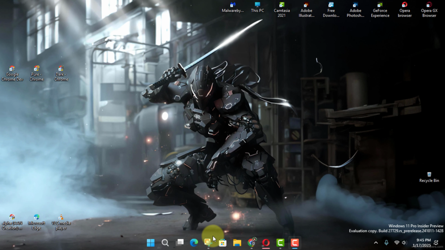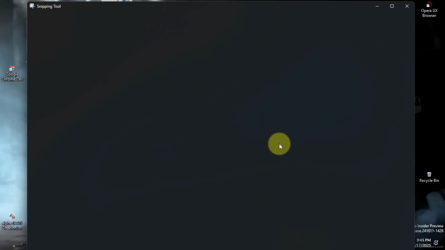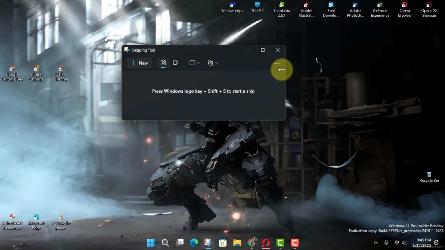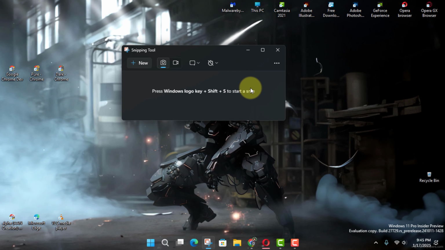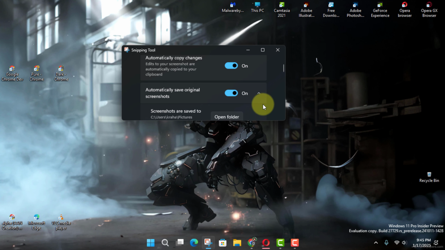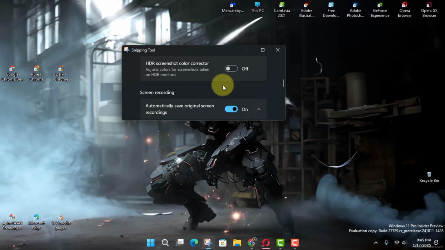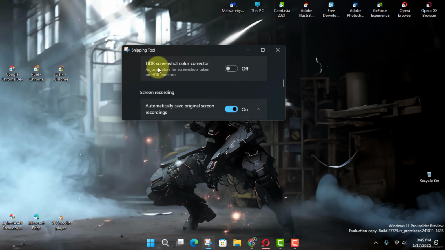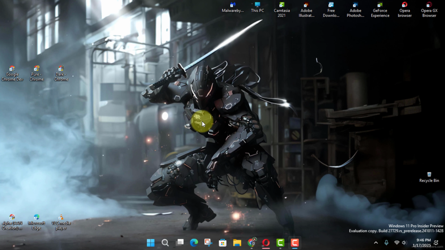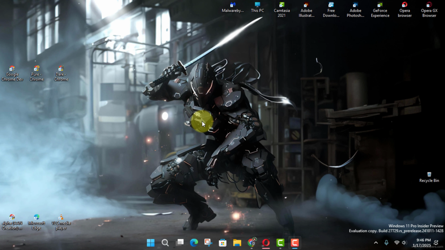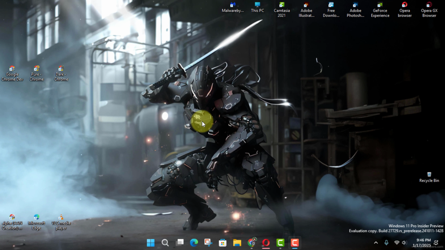Seventh, enable HDR Screenshot Color Corrector. If you use an HDR monitor, the snipping tool's HDR Screenshot Color Corrector enhances the vibrancy and accuracy of your captures. By default, this feature is off. To enable it, open the snipping tool, go to Settings, and toggle on HDR Screenshot Color Corrector. This adjustment ensures your screenshots match the immersive display quality of HDR monitors.